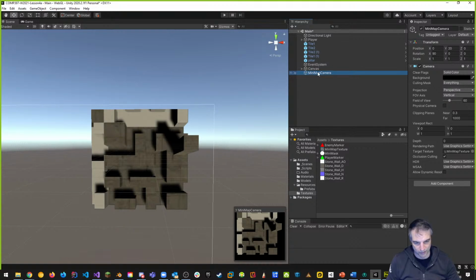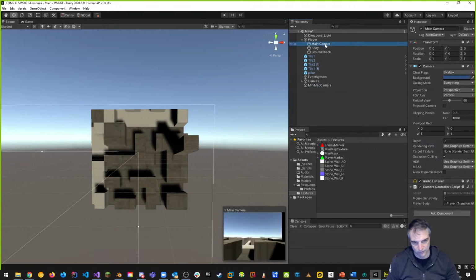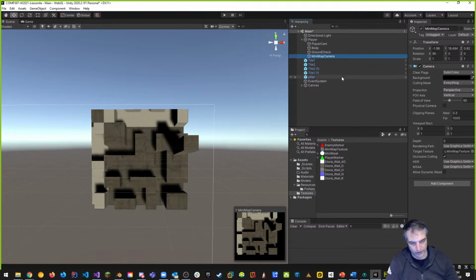I could drag and drop the mini map camera so that it is a child of the player object. I have a main camera. Let's rename the main camera in my player to the player camera or player cam, because that's what the player sees, right? But the minimap camera is what the minimap camera sees. Let's drag that into the player object like so. Cool. So now my minimap is relative to where the player's position is in the X, Y, and Z position.